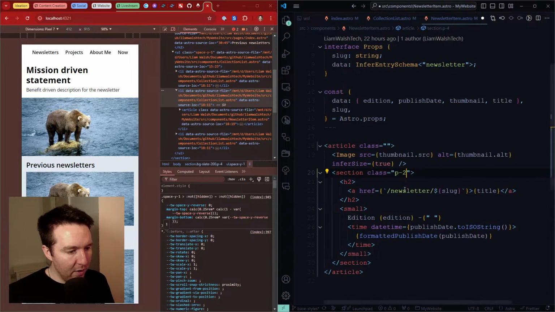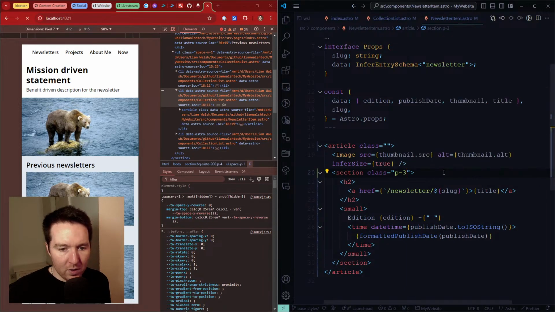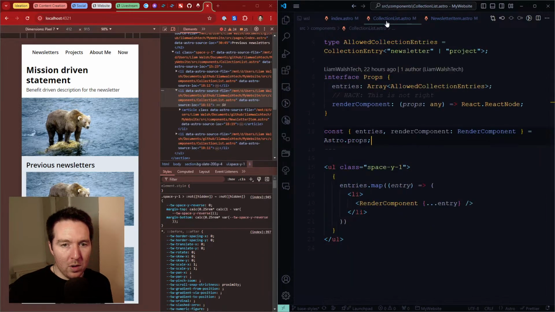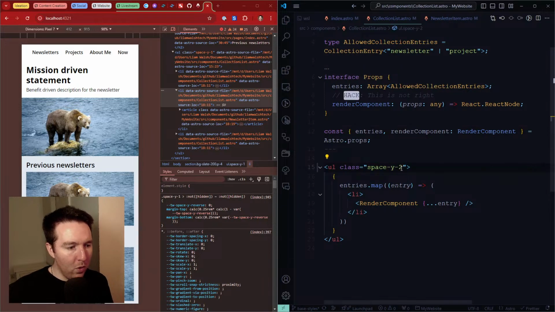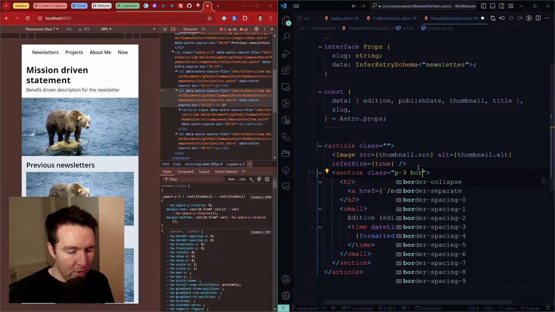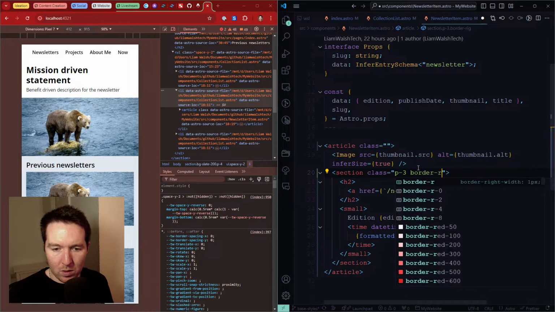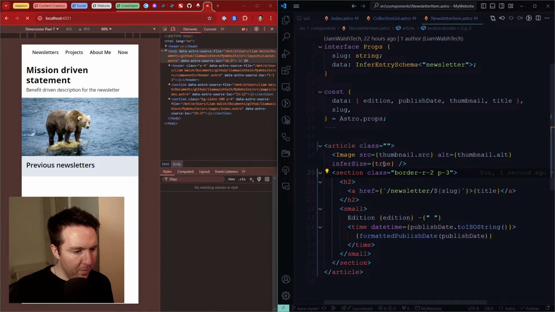If I reduce the padding in this one, because I don't want it to be crazy. Yeah, a bit more than that, to be honest. And the spacing between things, a little bit more, because they've not got a great deal of separation. This one as well, border, like a border dash right. What does that do?